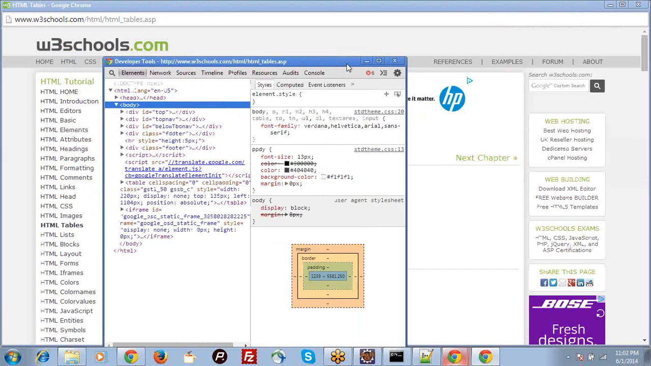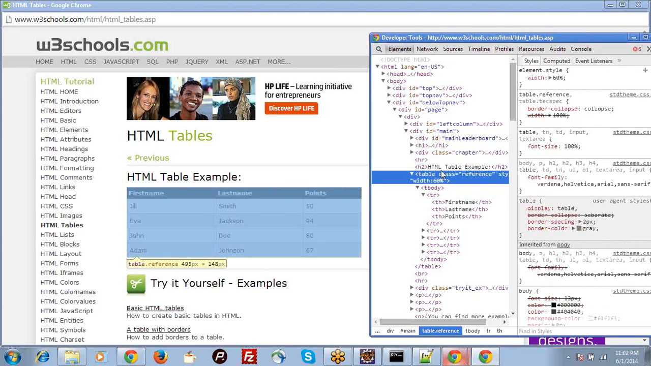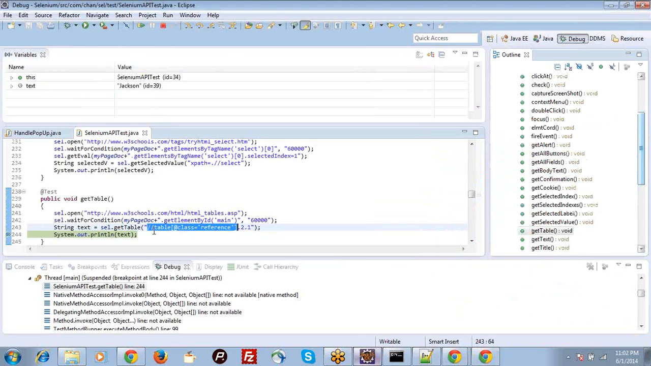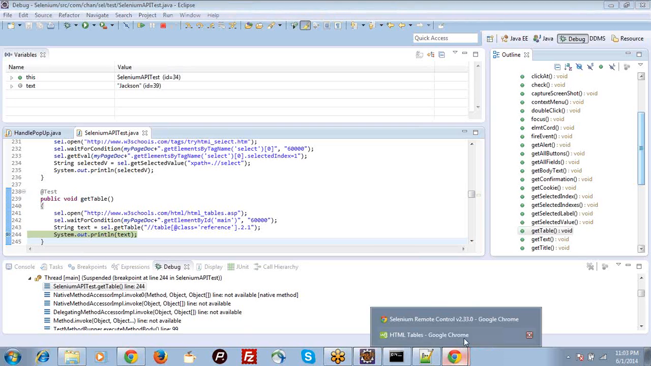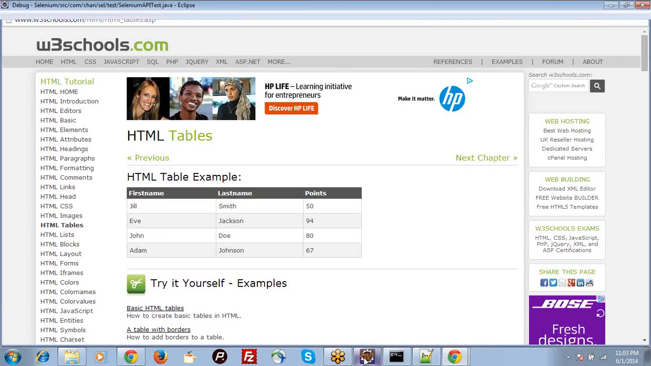As we discussed, I have implemented an XPath to find this table. What I told is try to get a table with the class attribute value as reference. That's why I have written like this, table at the rate class equal to reference. Through this it will identify the table. After that I have given dot 2 comma dot 1. That means go to this table and get the second row first column value.